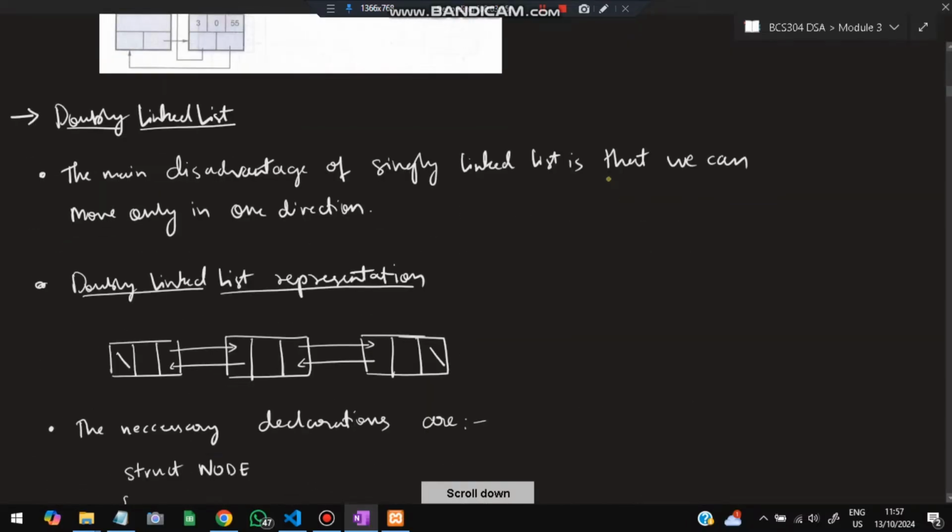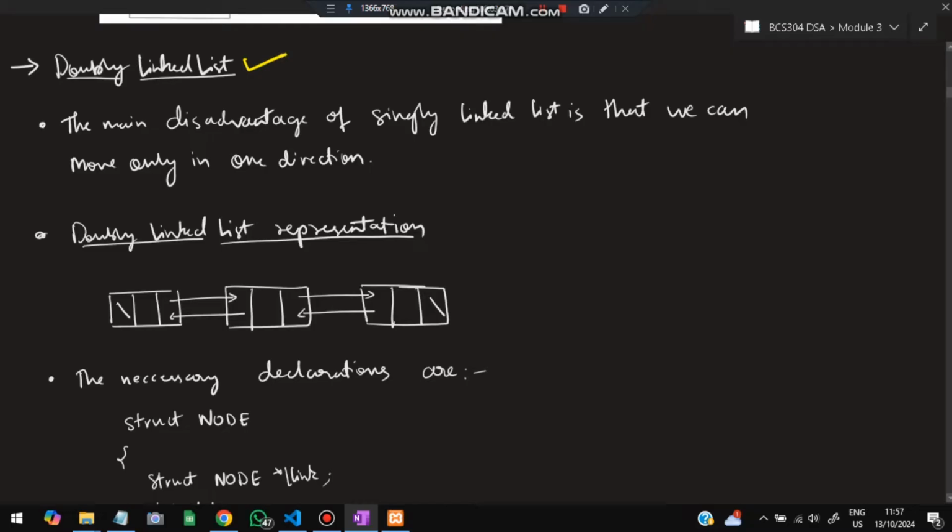Moving on to the second topic, which is the doubly linked list. The main disadvantage of the singly linked list is that we can only move in one direction. But if you want to move in the opposite direction, that will be more beneficial.